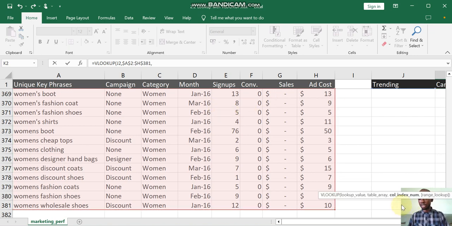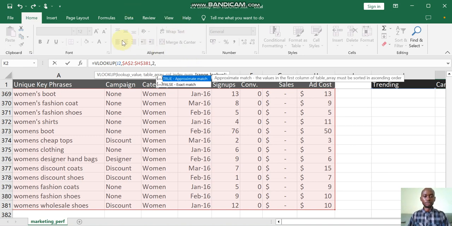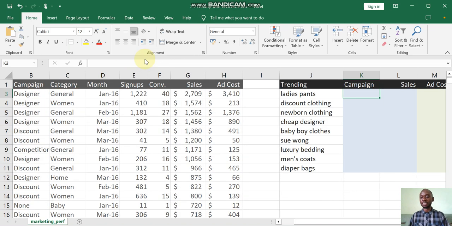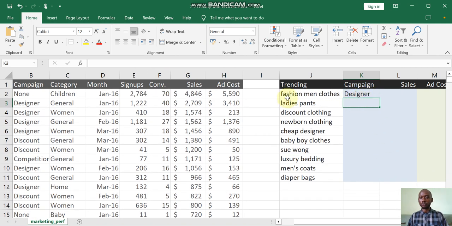The next thing it will ask you for is the column index number. So now, the column for the campaign, if you count the index number, 1, 2. So the index number of campaign is 2. Then the next thing, it will ask you whether to use true for approximate match or false for an exact match. We want an exact match here, so we are going to make use of false. If you click enter now, it will return the campaign for fashion men.